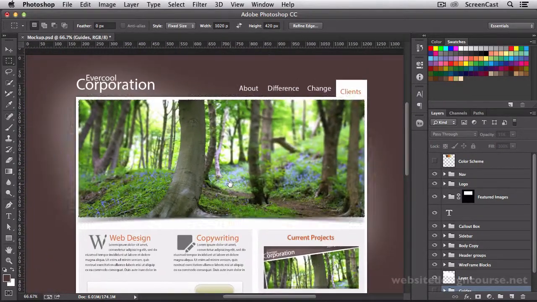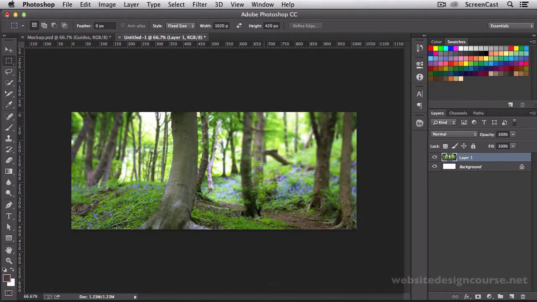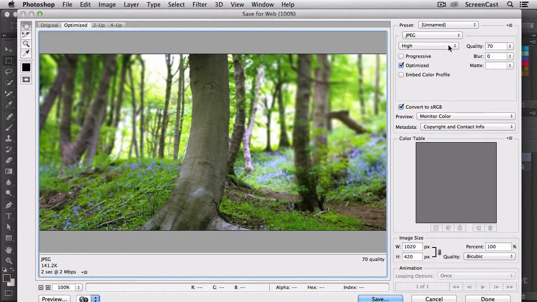So I'm just going to quickly save this guy out again. So I'm just going to do the same thing. Command-Shift-C to copy merged. Create a new document. Command-N. Hit OK. And Command-V to paste. And then I'll say File, Save for Web. So I'm not using slices here again. We'll leave this guy at 70 and hit Save.